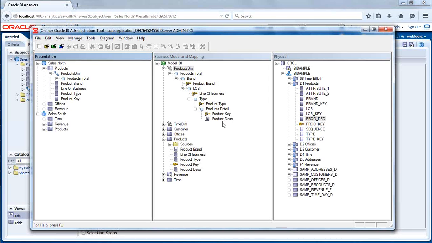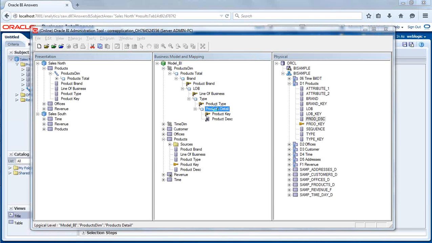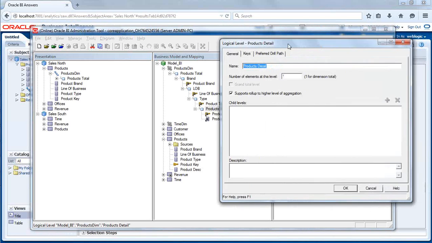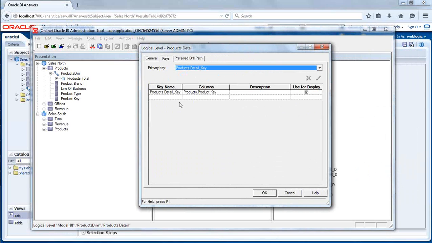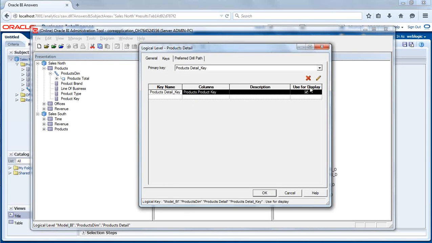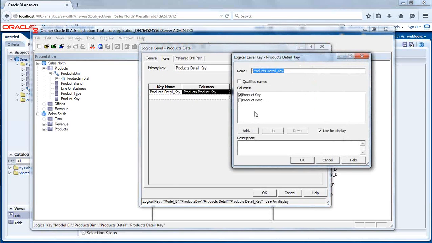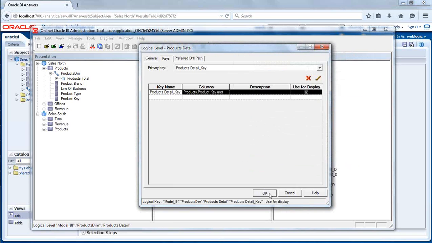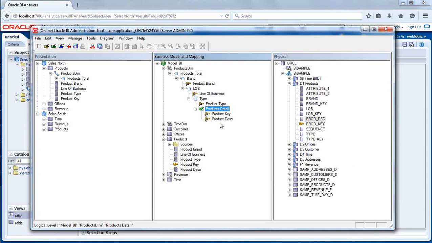Now, how do I actually make it to be displayed? If I double click on my product detail, I see here I have the key. At this point I select the key and edit it. How many columns have I selected as a key? Only the product key. If I select my product description, now both the columns are the key.